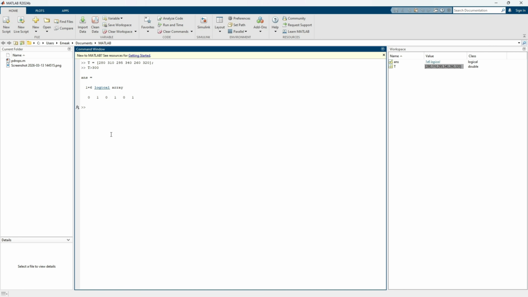If I wanted the actual values, then I have to actually extract it and reference the original vector. So I could do that with T and then specify the condition as the argument. So T is greater than 300 to tell MATLAB that I'm actually trying to extract the values that meet that condition. And that then returns those values for me: 310, 340, and then 320.